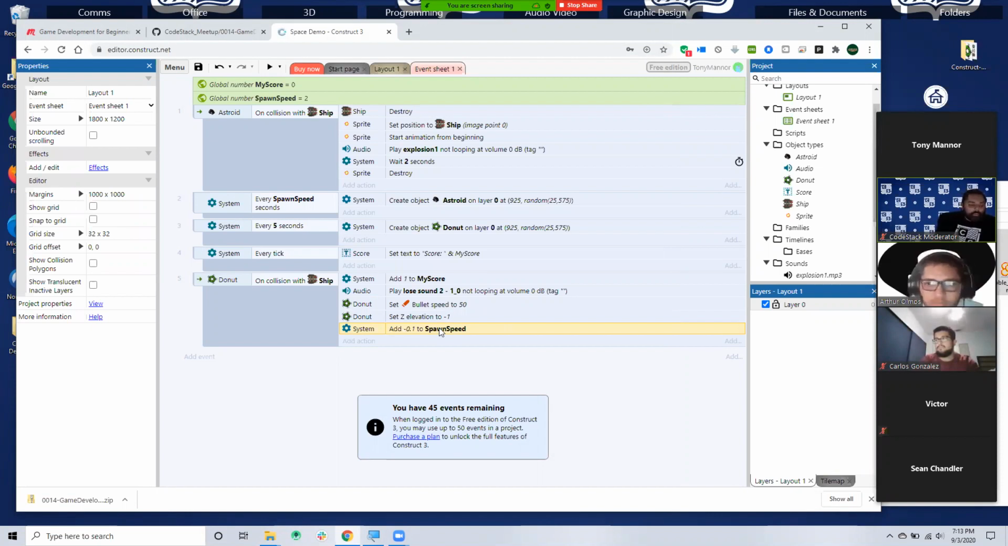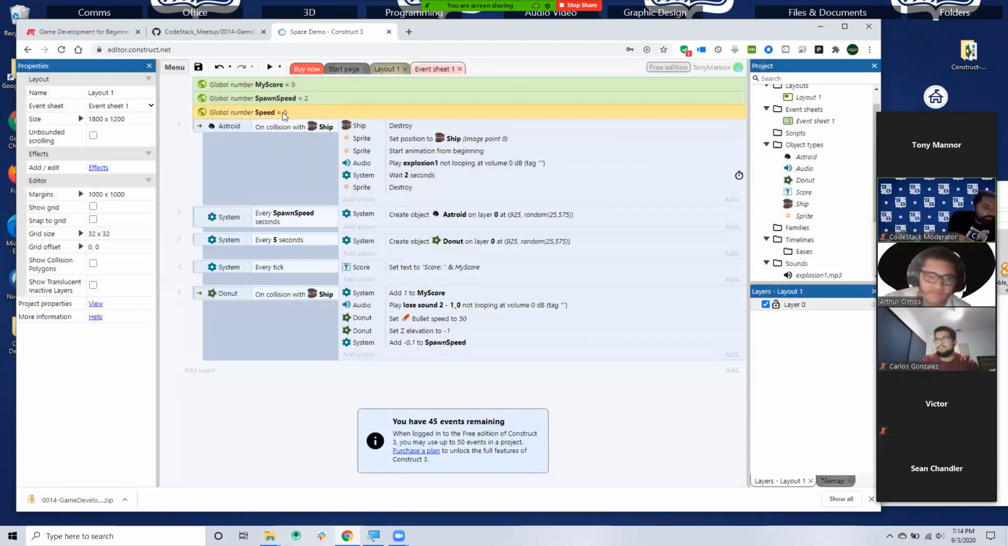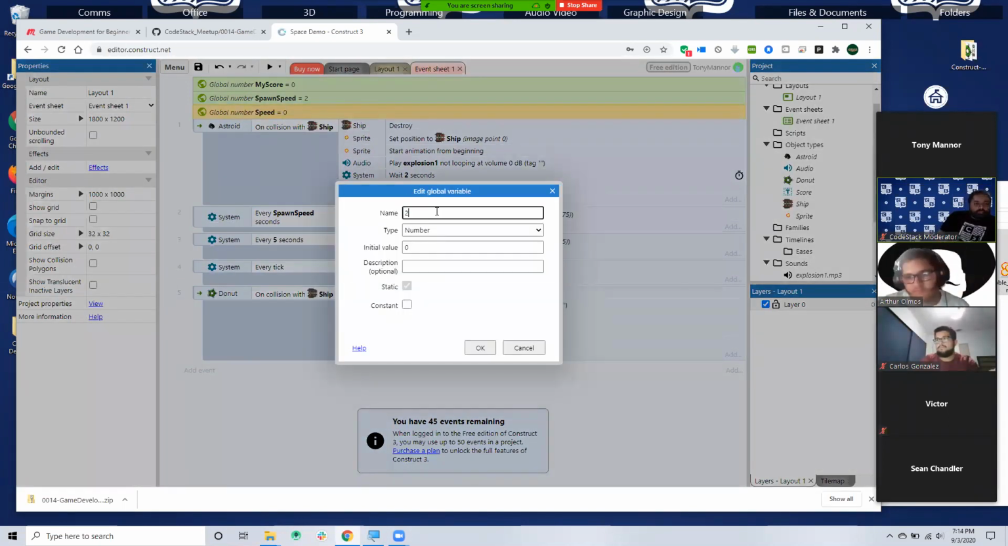Let's see, what's the next thing we could do? We could make the asteroids faster. So instead of spawning, let's make the asteroids faster. To do that, we need to make another global variable. Let's make another one called speed. Just keep it at a number, initial value is 0. And actually, let's change the initial value to 200 because that's what we had before.